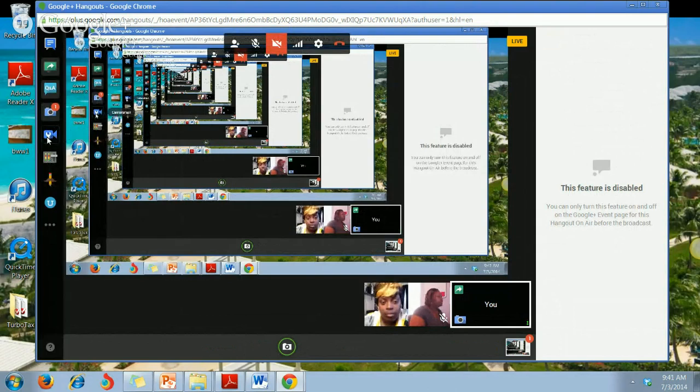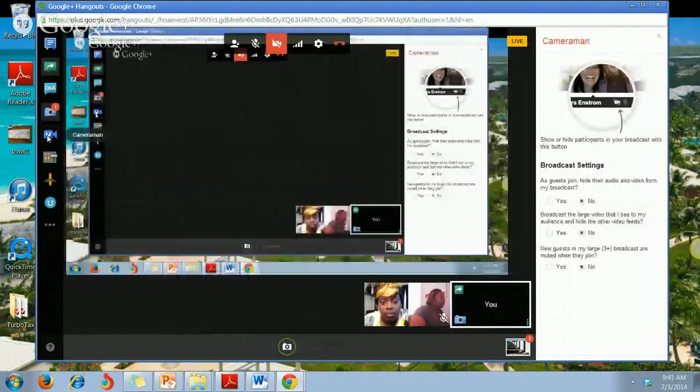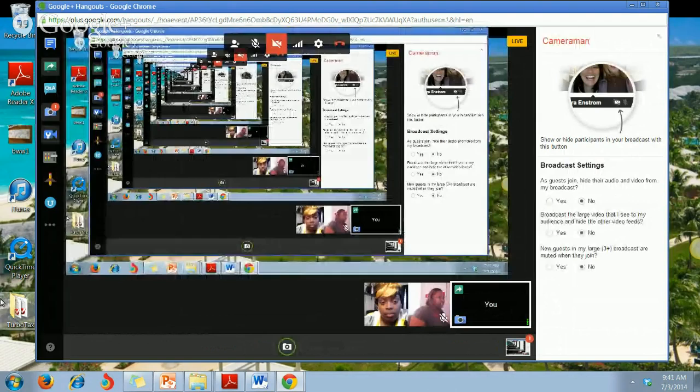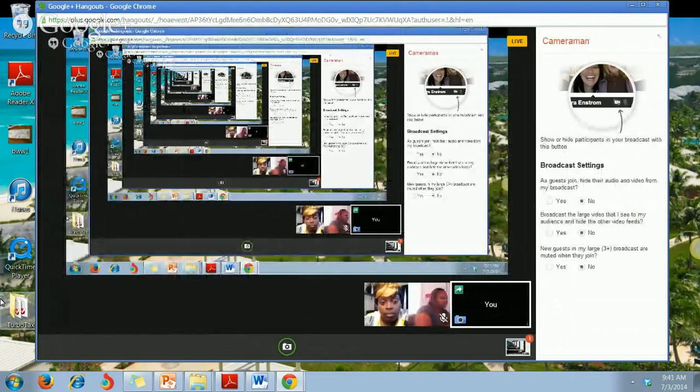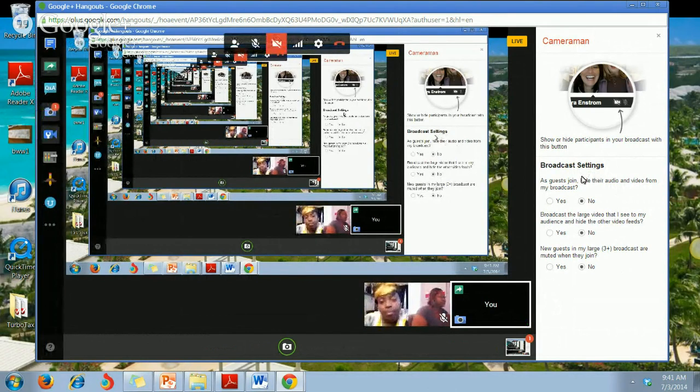There's also a button as well. This one is the cameraman. It downloads the apps. For instance, when you're looking at the videos, you can pick if you want people to see the panel down here or if you don't want them to see it. So if I don't want them to see it, I just don't click the button. You can click the button and it'll tell you broadcast settings. That's all it is.